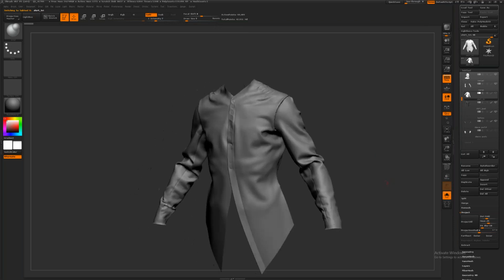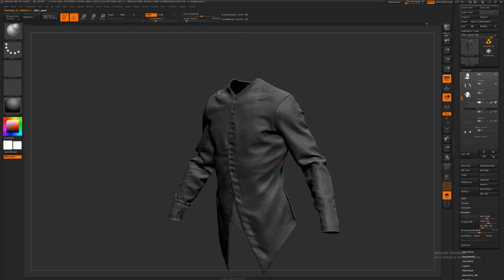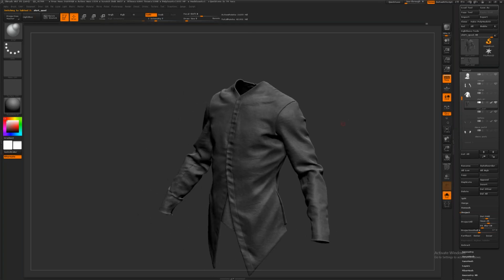So you can see that I didn't like how his ribs were showing here. So I changed a bunch of different folds and stuff in there. And I just did that from a little bit of fold knowledge and some reference.